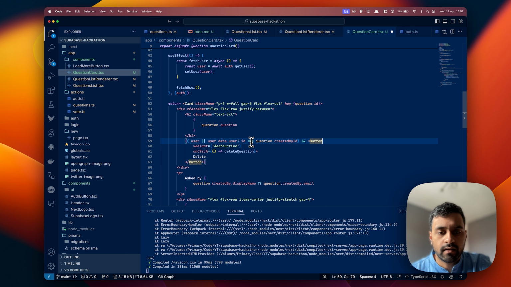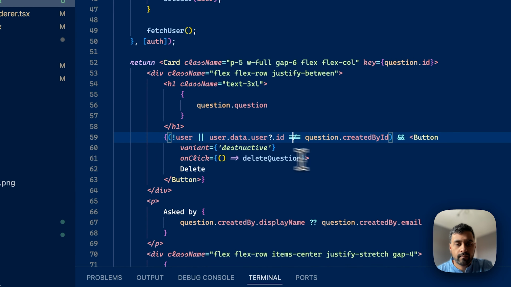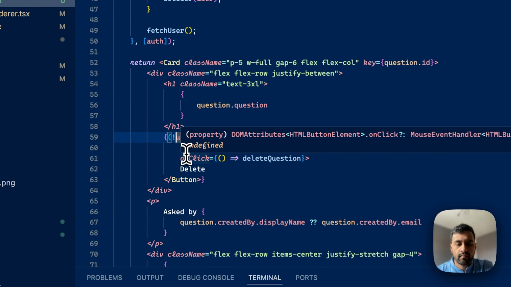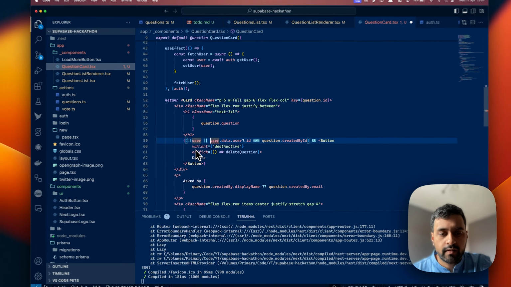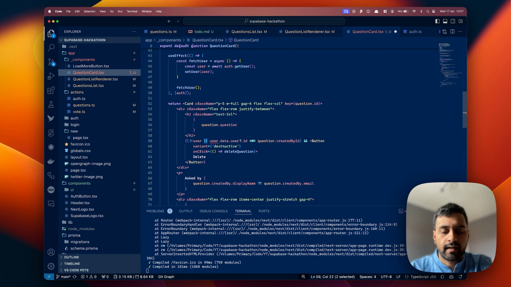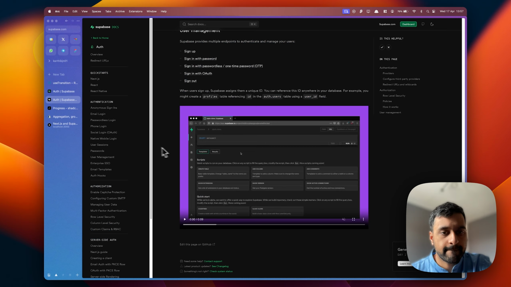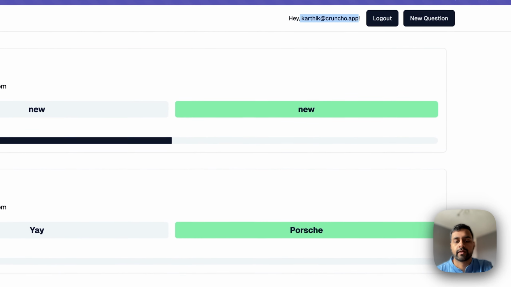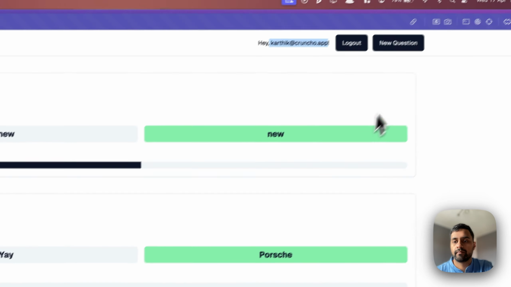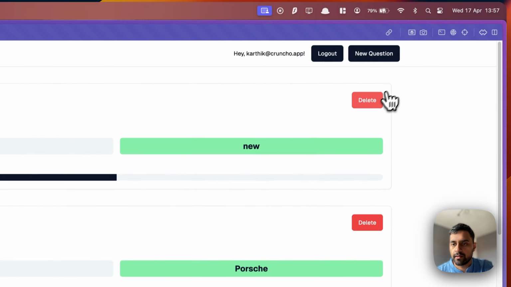Okay. Sorry, this needs to be the other way around. If user exists and user.data is the same as created by ID. Okay, nice, cool. So in fact, for the moment, let's just comment this out just so that I can test that it doesn't work on the server side.